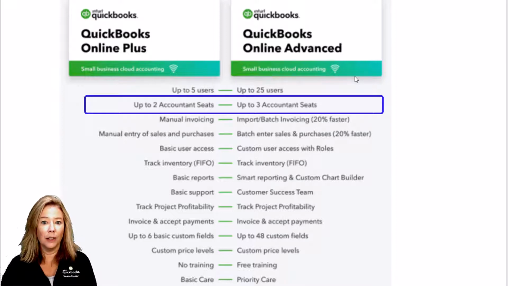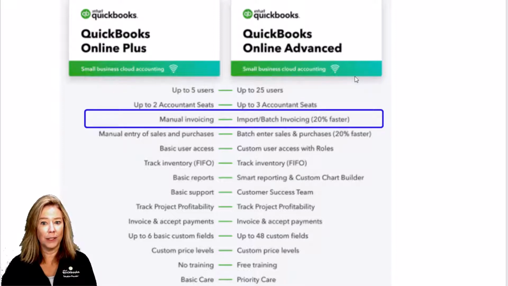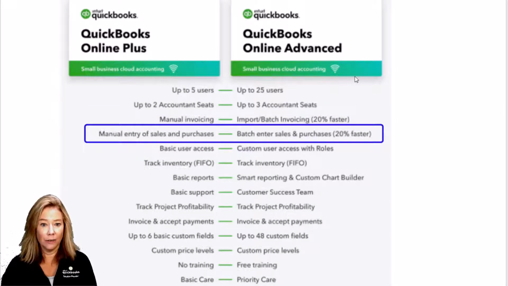In this video, we will take you through the steps to use batch invoicing, which is 20% faster than manual invoicing. Another feature we will demonstrate is how to save time through batch entering sales and purchases.